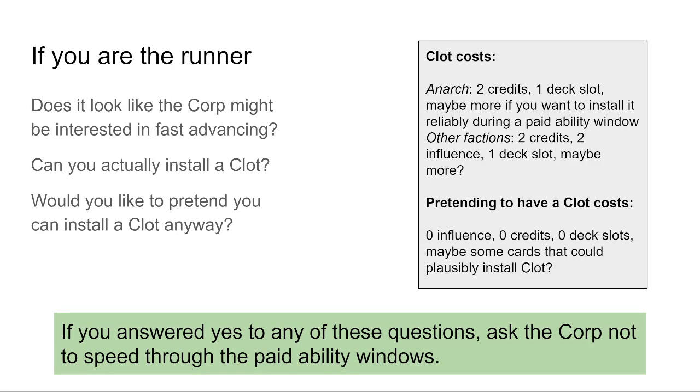Now, if you're the runner with regard to Fast Advance, does it look like the corp might be interested in fast advancing? Some corps don't really have a fast advance threat. Can you actually install a Clot? Would you like to pretend you can install a Clot? If you answered yes to any of those questions, just ask the corp not to speed through the paid ability windows. And I will mention again that, like it says on this slide, you don't have to have a Clot to pretend you have a Clot.